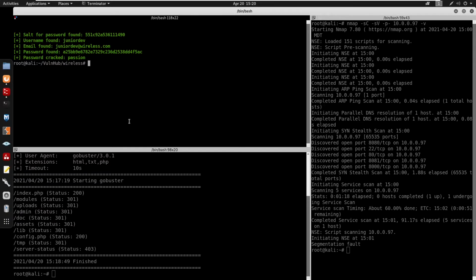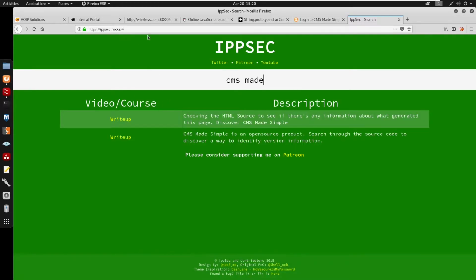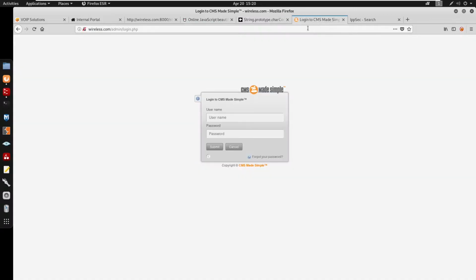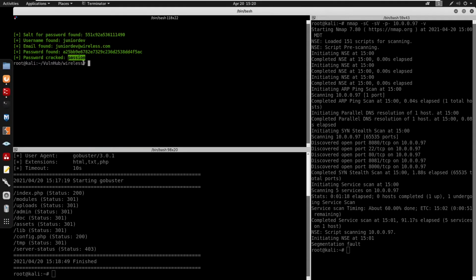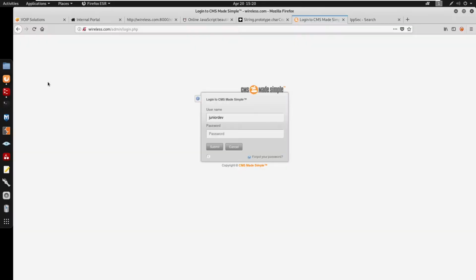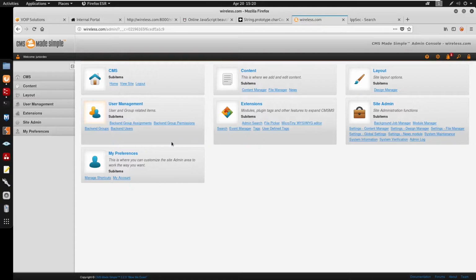Okay, so after a while, it does show that we have a username we found as junior dev, password cracked, and the password is passion, right? So let's copy junior dev onto our CMS Made Simple login. And we also do have a password as passion, right? So we'll just copy that. And we can click submit, and we do get a user as junior dev, and we log in, right?